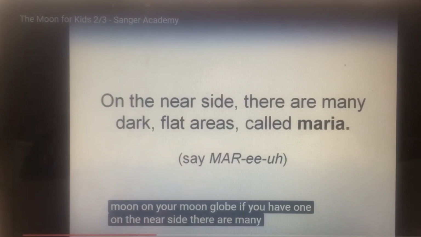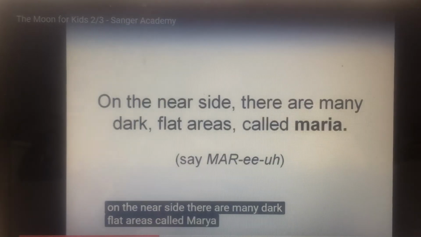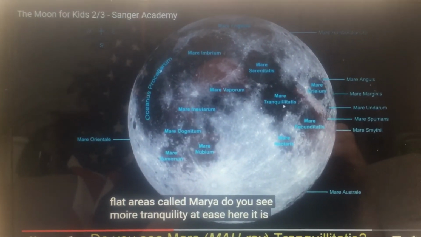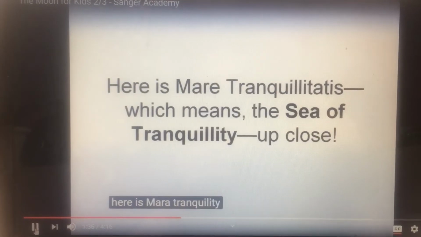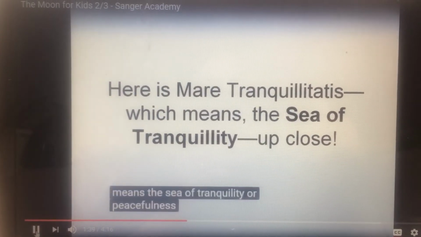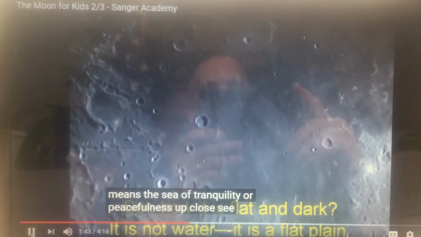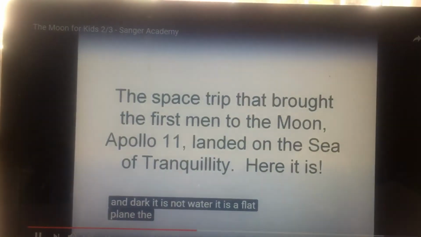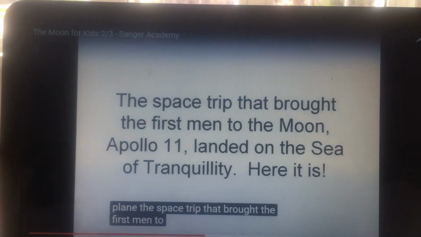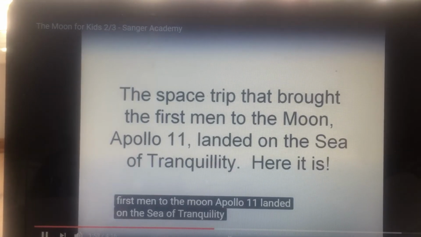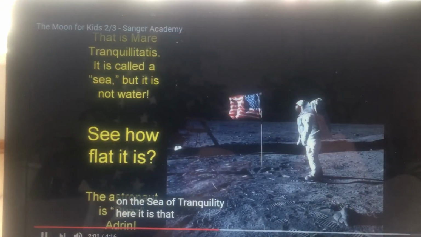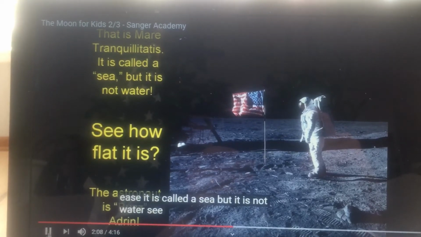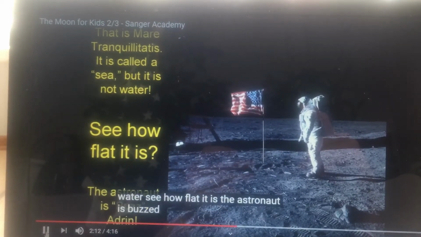On the near side, there are many dark flat areas called maria. Do you see Mare Tranquillitatis? Here it is. Here is Mare Tranquillitatis, which means the sea of tranquility or peacefulness, up close. See how it is flat and dark? It is not water. It is a flat plain. The space trip that brought the first men to the moon, Apollo 11, landed on the Sea of Tranquility. Here it is. That is Mare Tranquillitatis. It is called a sea, but it is not water. See how flat it is. The astronaut is Buzz Aldrin.